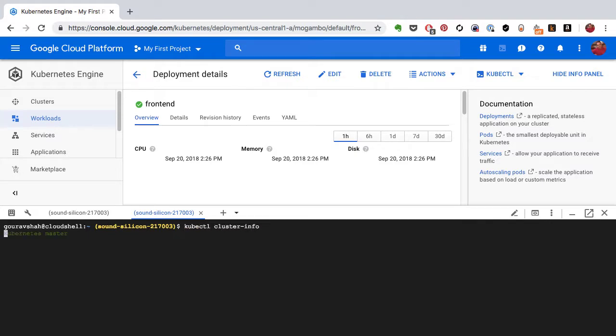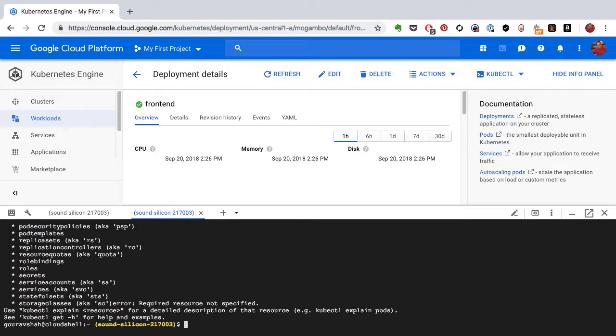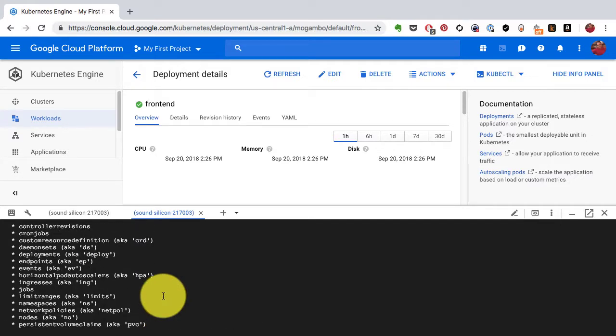So I'm going to start with kubectl cluster-info, which shows me the status of the Kubernetes master, the load balancer, the Heapster, which is a monitoring service, kube-DNS, and metrics server. So all of these components have been deployed as part of the Kubernetes control plane, which has been set up and managed by GCP itself, or Google Container Engine to be specific, Kubernetes Engine to be precise.